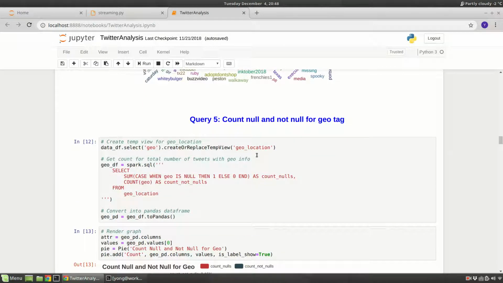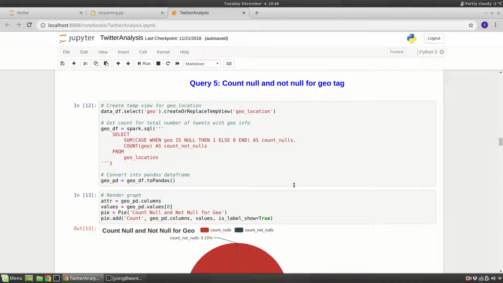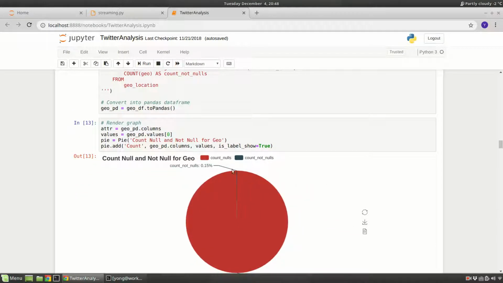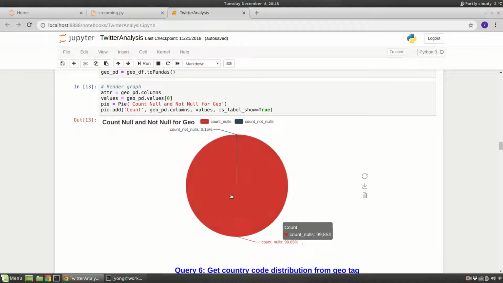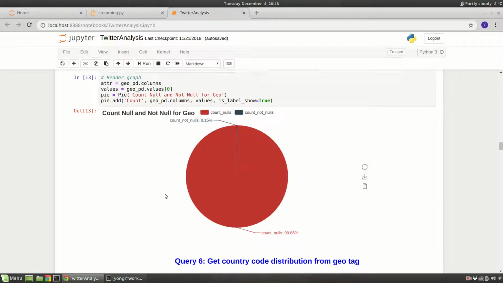For query 5, I want to count the null and non-null for the geotag. The geotag is the tag that will tell me the exact location of the users, and I will need to reverse the longitude and latitude in order to get the exact location. For query 5, I only want to see how many of the tweets actually include data for the geotag. As you can see, most of them do not contain the exact location, and only 0.15% of users actually include the exact location of their geo info.